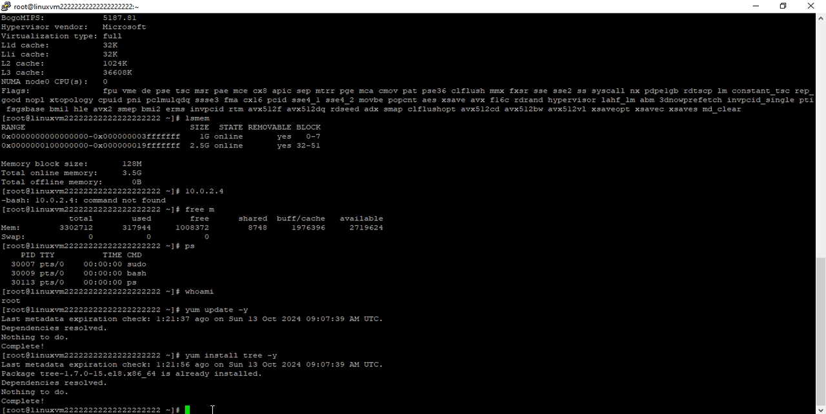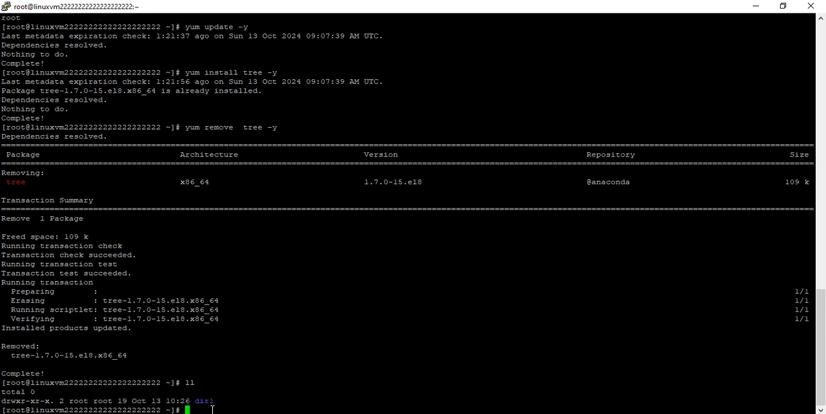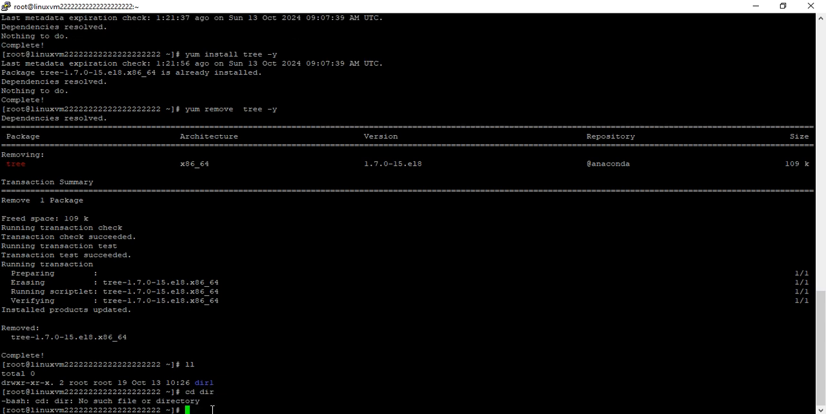Suppose if I want to uninstall, yum remove tree. It has been removed. Like that we can install, we can uninstall, we can check the hardware related files, we can create files. Suppose, cd dir, ll.